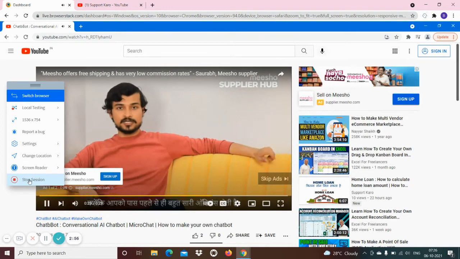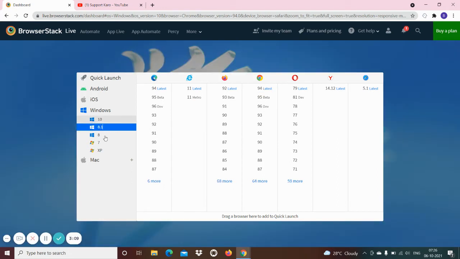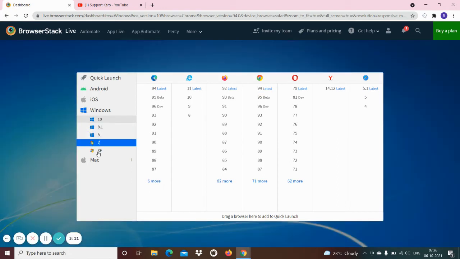Now let's stop this session. Now the session is stopped. So if you want to use any browser, you can directly click on any browser version and start the testing. The same way you can test on Windows 8.1, Windows 8, Windows 7, and Windows XP.